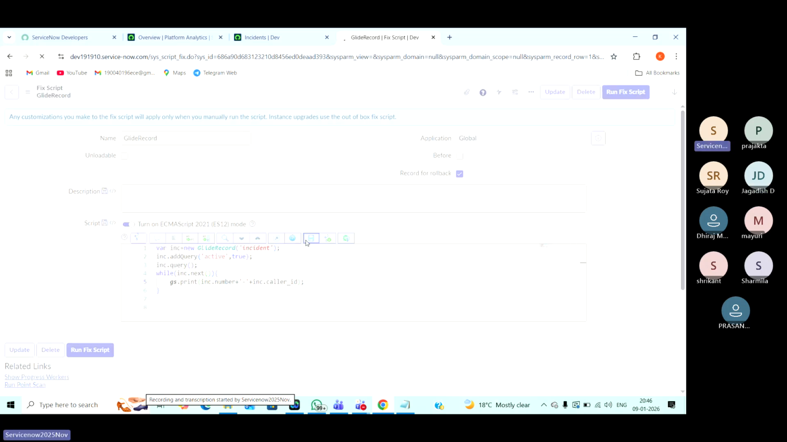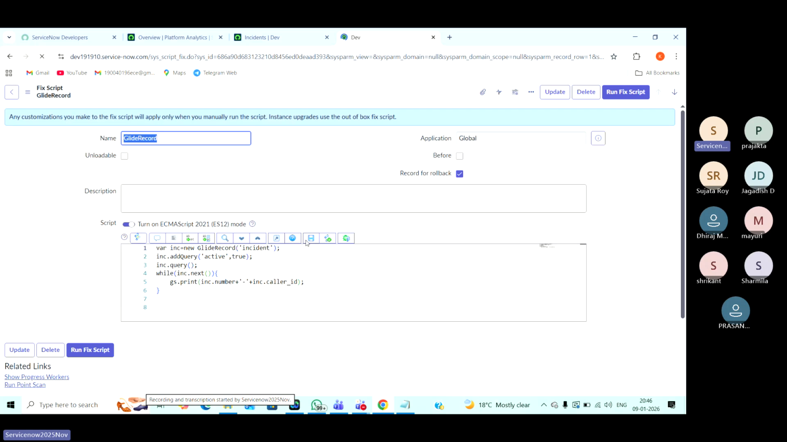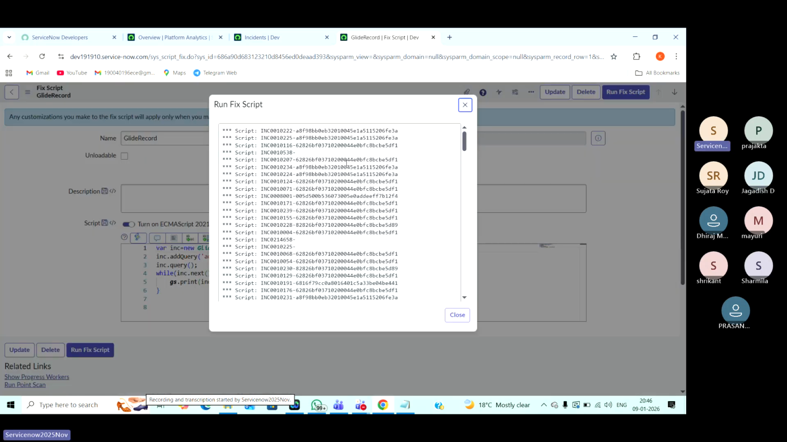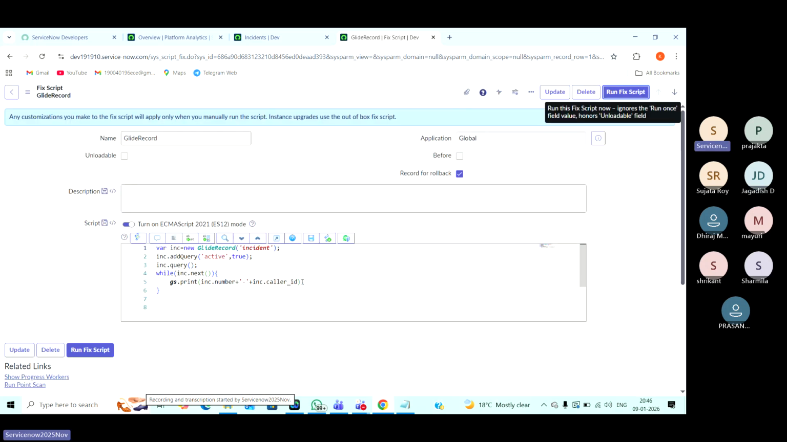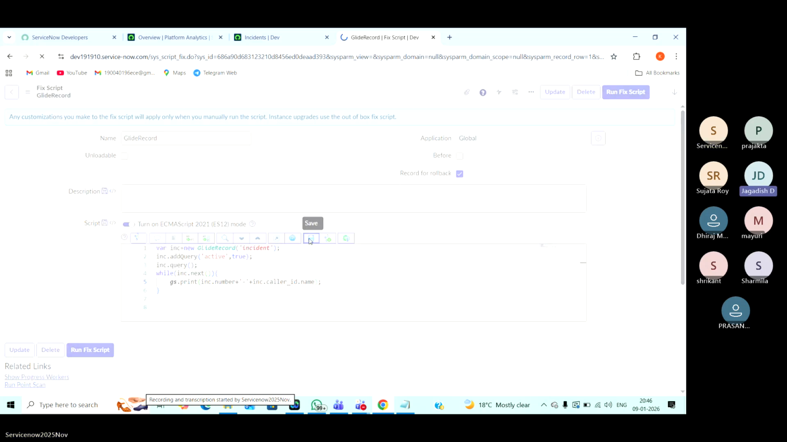What do reference fields store? Which value will they store? The sys ID. Yeah, so the sys id will be printed. See? But you want a name. You want the name of the caller. So you should use dot walking.